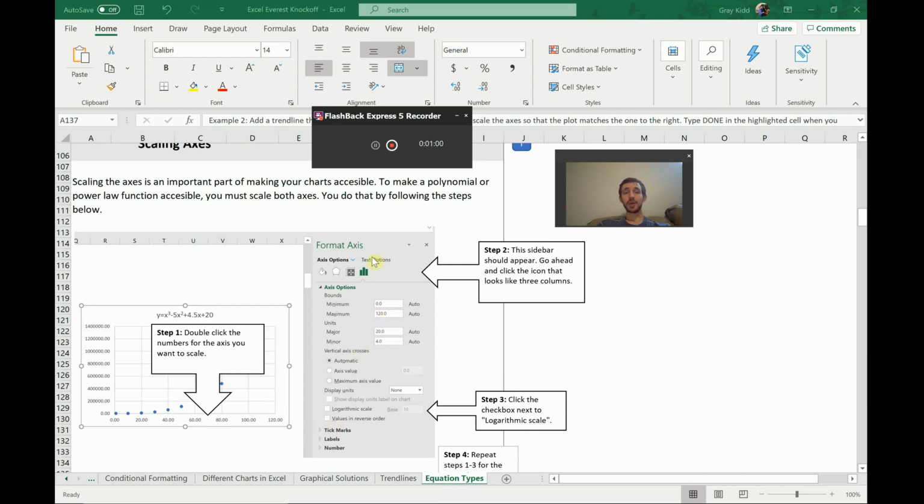Wonderfully, if you have this sidebar open and you just click the numbers of the other axis, it will automatically switch to this exact same screen, and you can very quickly click the logarithmic scale button. If that doesn't work for you, it's okay. Just click out of your plot and do the whole process again. You'll get there. You get practice. You'll get this in no time.